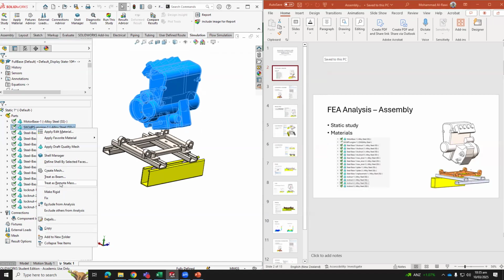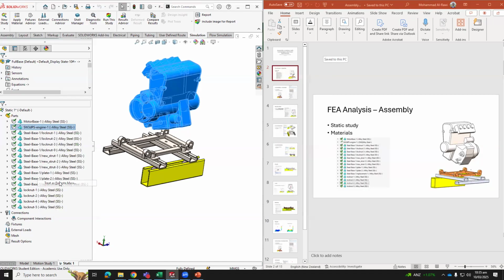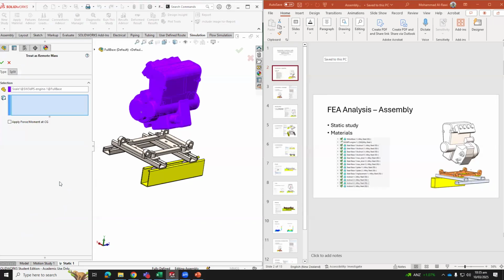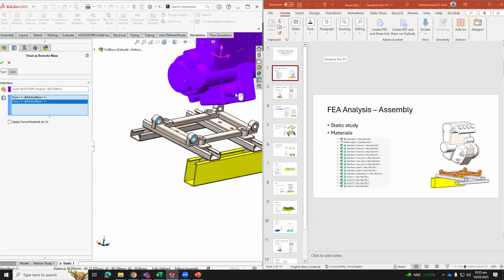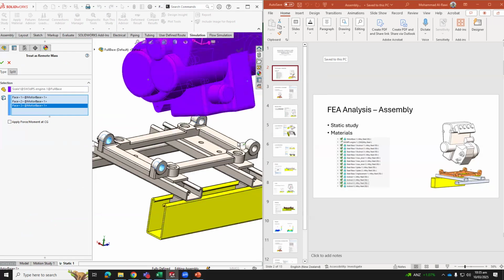Treat as remote mass. You click on it, and it will be asking the question, do you want this to happen? And say yes. I want that remote mass to be around these faces, where they are kind of like the holders for the engine. You see those four? I'll leave them highlighted for you. So you select these faces.